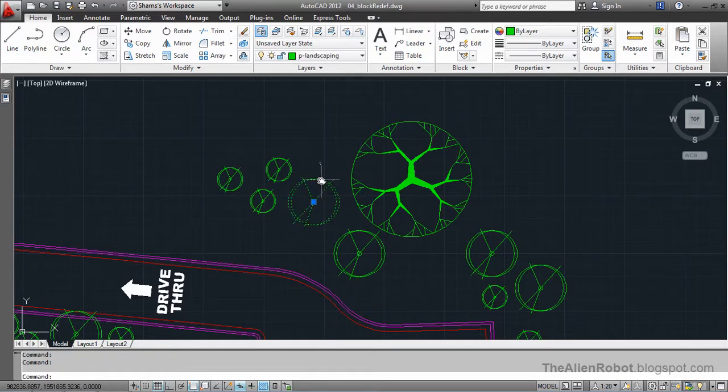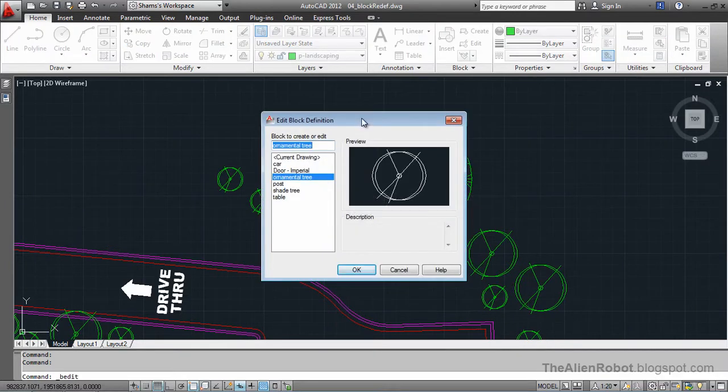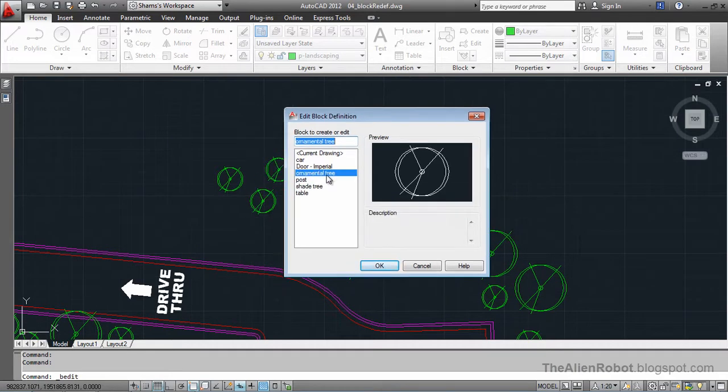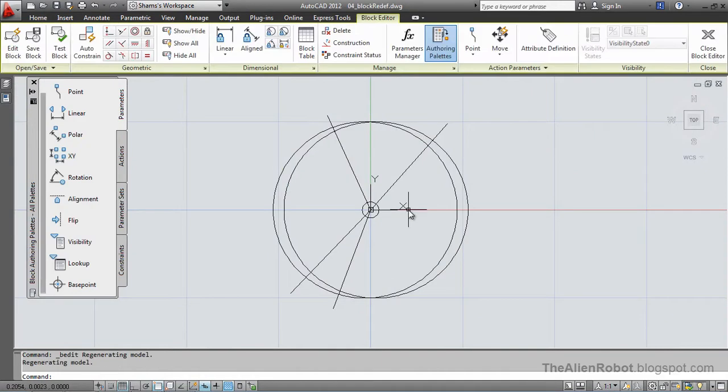blocks here. I'm going to select that, and to redefine a block we just have to double click on that block. Now the edit block definition dialog box pops up and we can select the block we want. In this case it's ornamental trees. Going to click OK, and there opens the block editor for us.